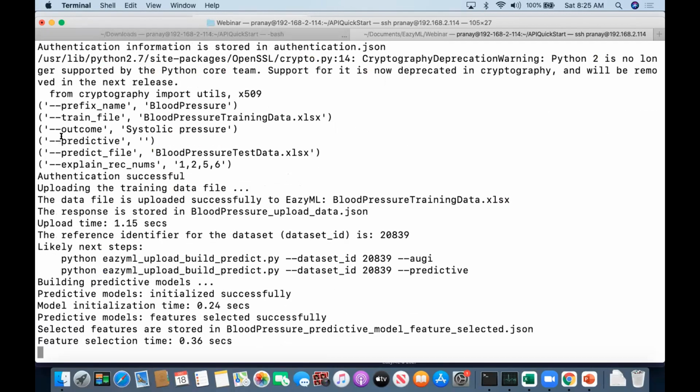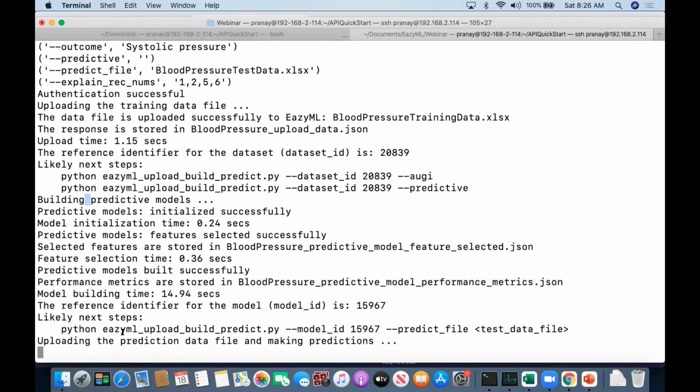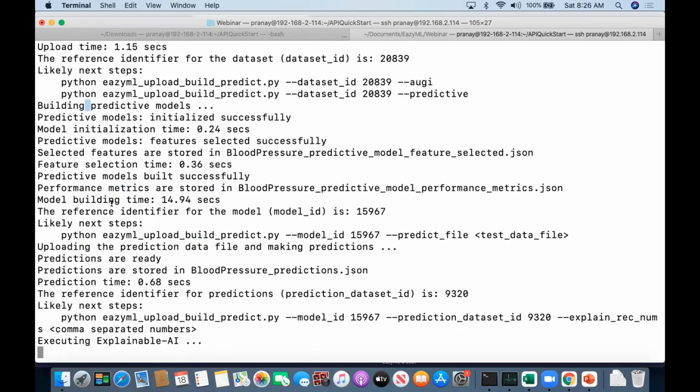So it did the authentication and uploaded the training data file. It performs all those steps like outlier handling and cleansing. It's building predictive models. It did the feature selection. Okay, it's building the models. Model building time was that much. The model performance metrics are all in here. You can see that table with performance values of kappa and accuracy. It's uploading the test data file, the prediction data file, and now making predictions.